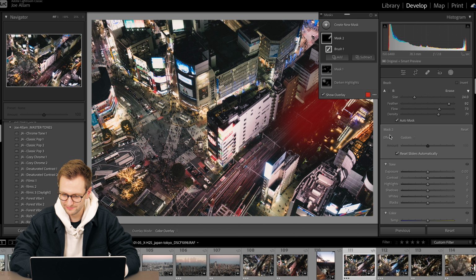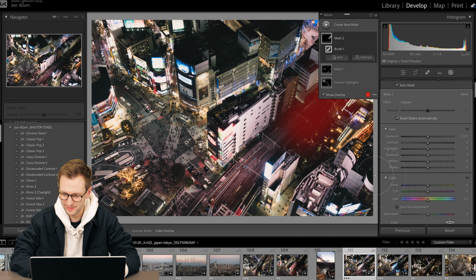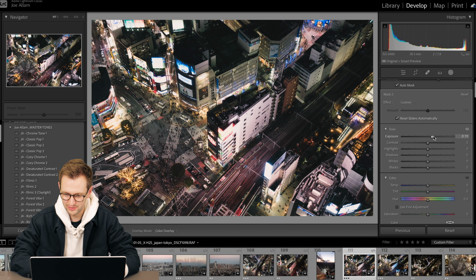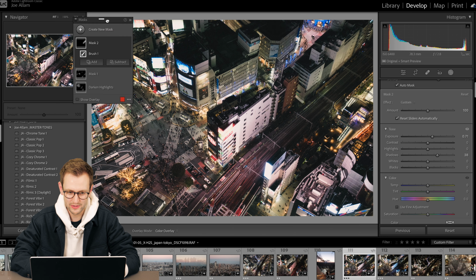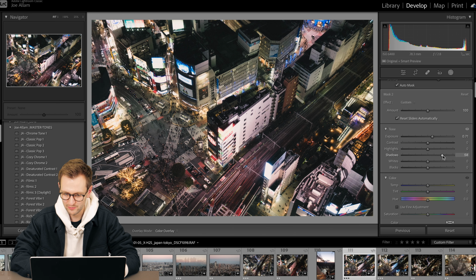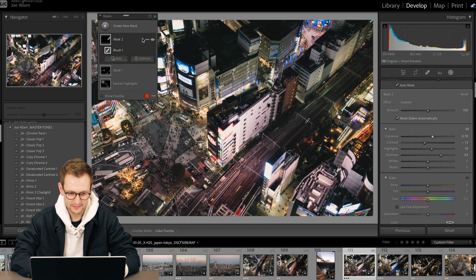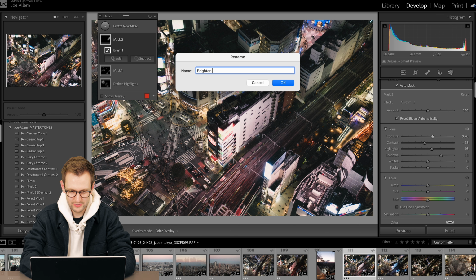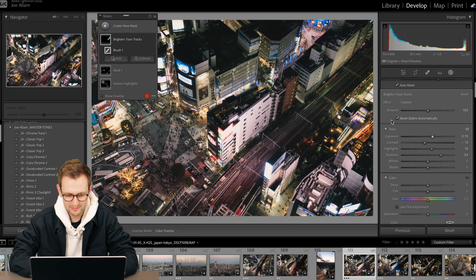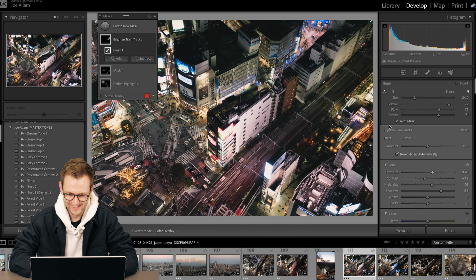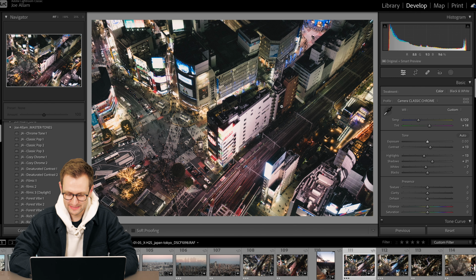I scrolled too far. So make sure you stay within your masking area. So let's just bring the exposure up a little bit, bring the shadows up. And if you want, you can move this window out of the way so you can see what you're working on. And let's just rename this one to Brighton Train Tracks, not to be mistaken with Brighton, the city. So that's our image, and those are some of the basic masking effects.